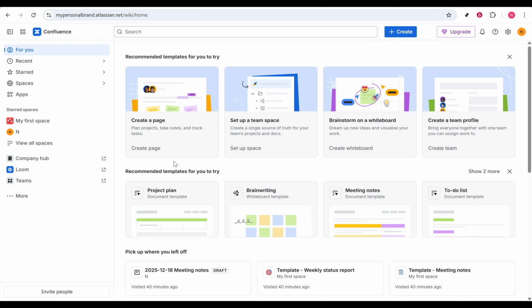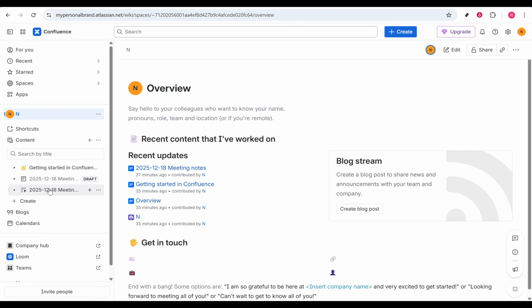First, open your Confluence site and sign in if prompted. Once you're in, head to the space where your page lives. Spaces are like folders for related pages, so pick the one that matches your team or project. You can get there from the sidebar or by using the search bar if you have a lot of spaces.